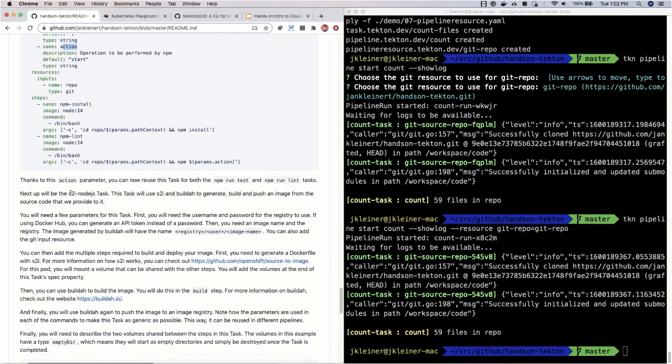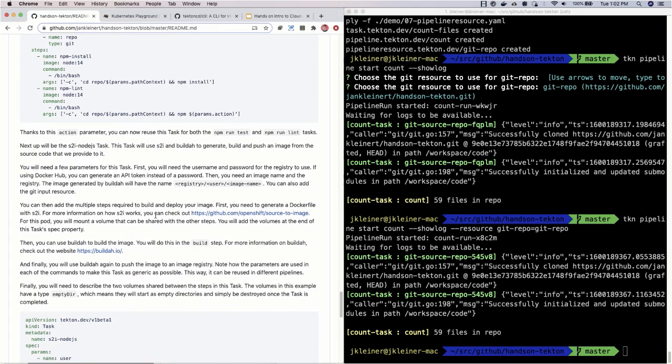Next, we'll be using this S2I Node.js task. This task is using S2I, or source to image, which you can learn more about here, and Buildah, which you can learn more about here, to generate, build, and push an image from the source code that we're providing. This one's going to need a few parameters.